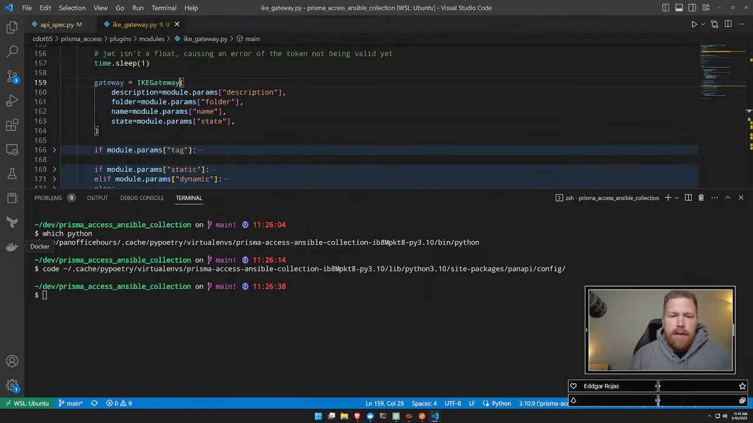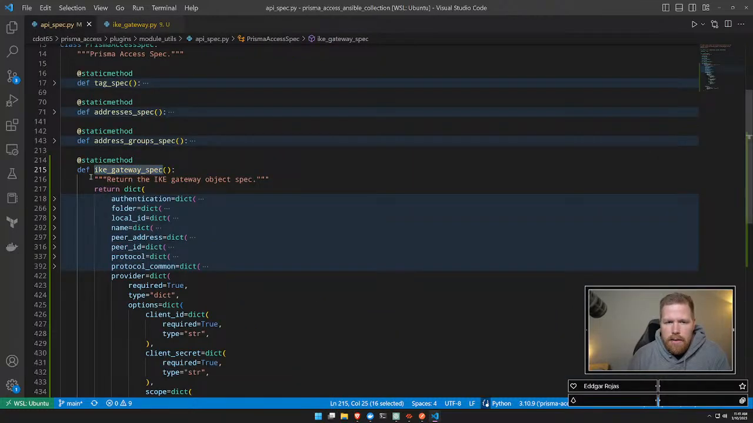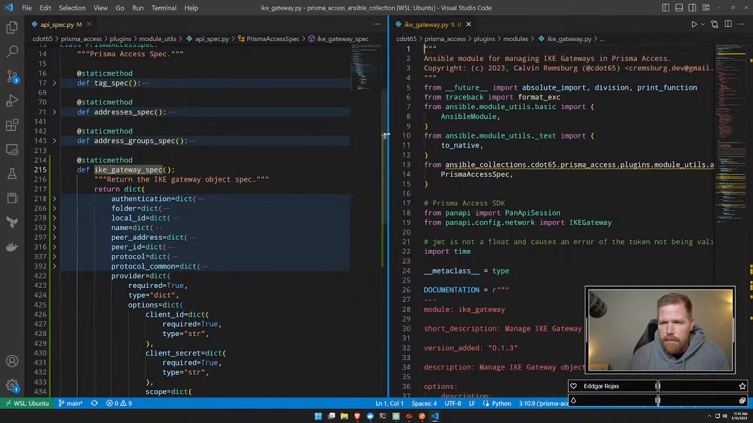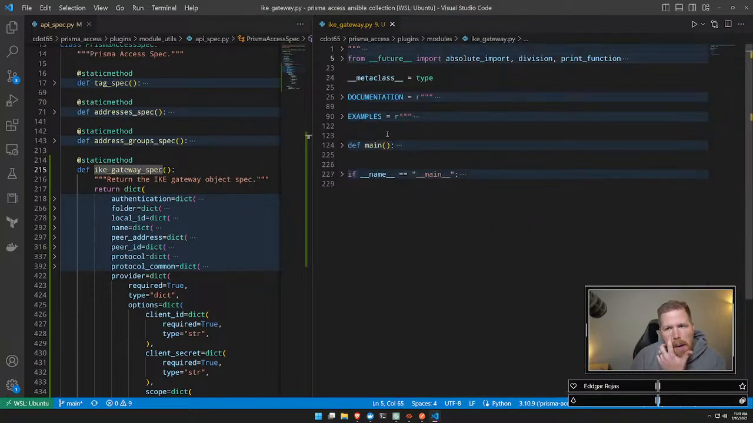All right, so let's get all this ironed out here. What we need to do is get our parameters that are defined in the API spec passed into this module. And then we need to actually get the execution working. All right, so looking at IKE gateway, let's just split these screens up so we can figure out what we need to pass and what we can get away with. Why isn't that folding? There we go.